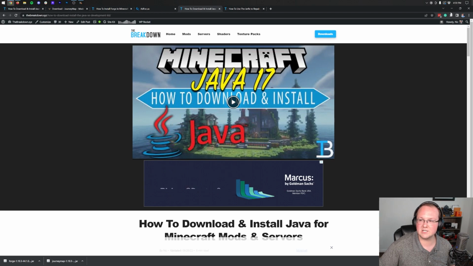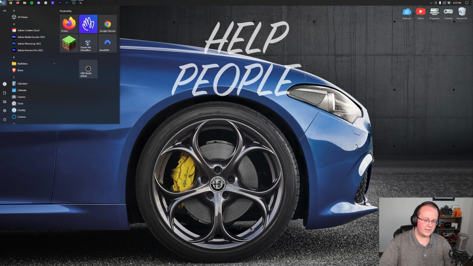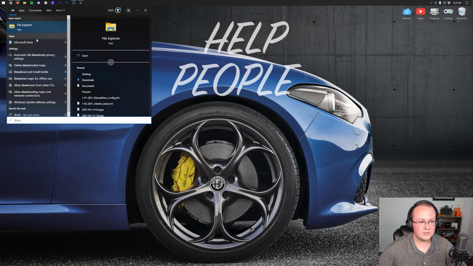Now we can go ahead and minimize our browser, and we can go ahead and move these to our desktop just because it's easier to manage them once they're there. To do that, click the little start icon, top left of my screen, bottom left of your screen, or bottom center of your screen on Windows 11. Type in downloads. You have a downloads file folder, most likely.